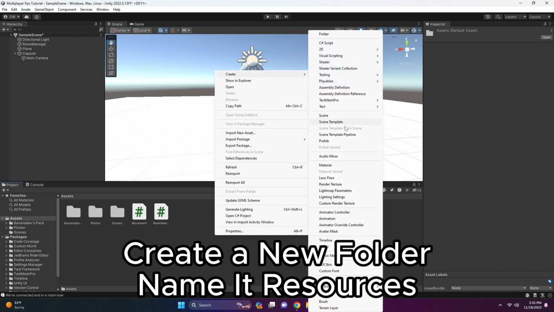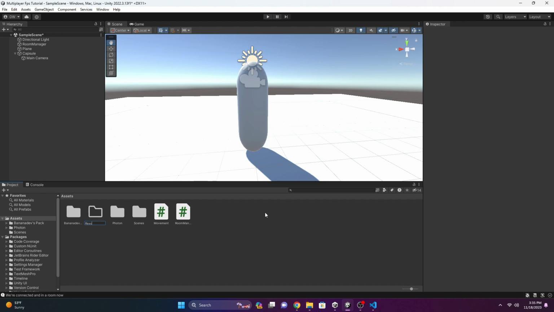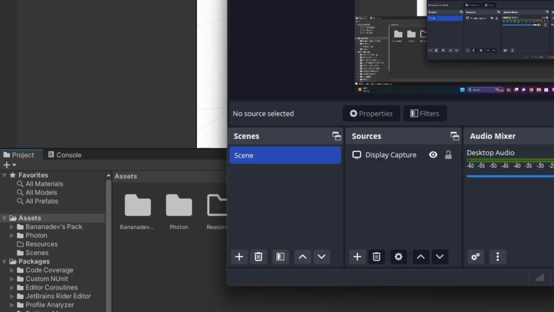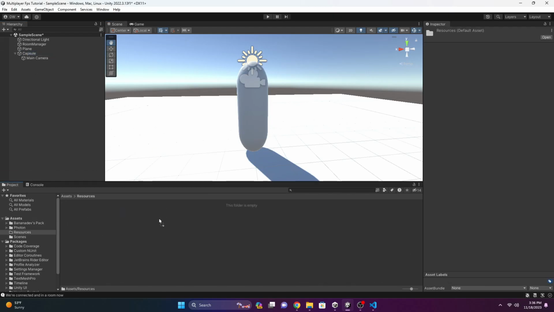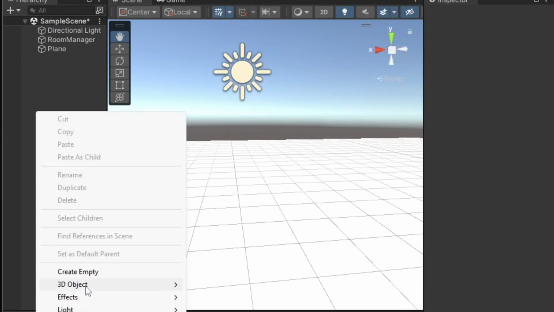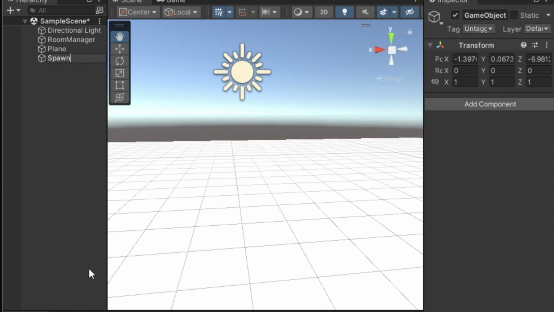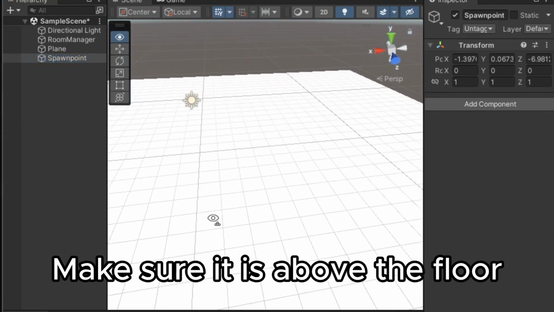Create a new folder, name it Resources. Drag the capsule inside. Create an empty, name it Spawn Point. Make sure it is above the floor.